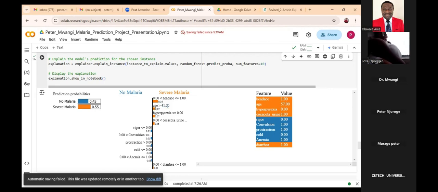So you're able to get individual explanations, because the age of this particular case was 57. And therefore, this model is actually saying that the age is greater than 41, so it's actually pushing towards this prediction.